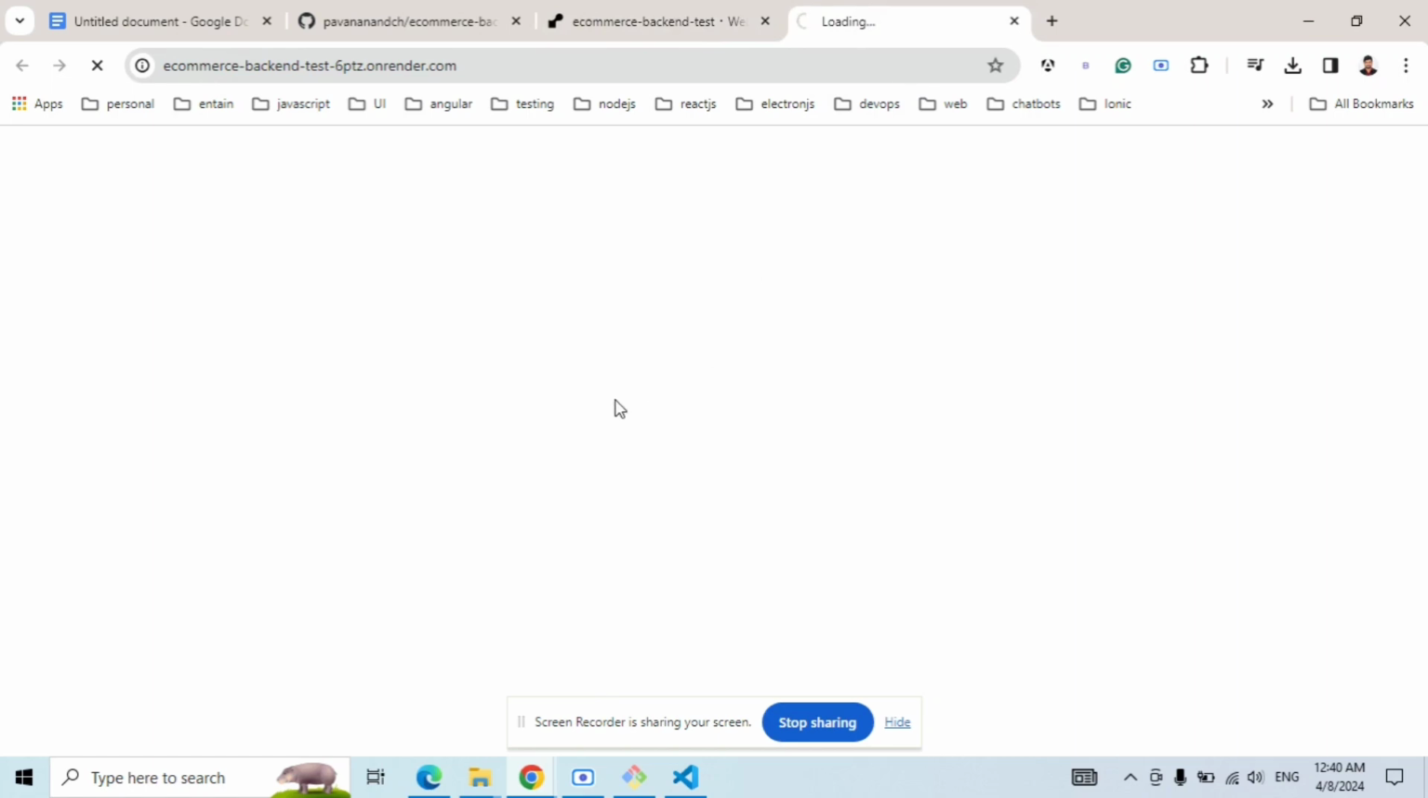For the first time it will take 2 to 3 minutes to load. From then it will work fine, but as we are using a free tier, there are some limitations for us. So this will take 2 to 3 minutes to load your application. We will wait and see the output.